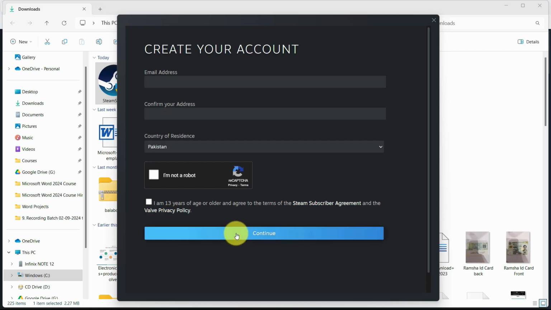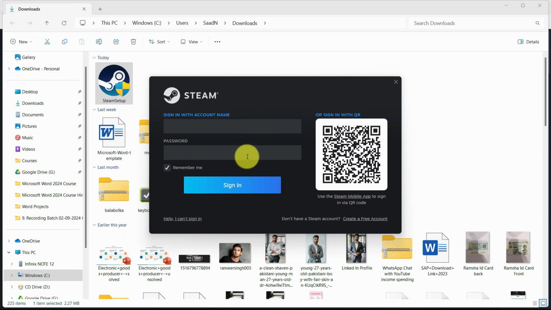It will ask you for the username and password, but just keep in mind that if you're creating a username, it shouldn't be with spaces, and the password should be 8 characters long. So I already have an account, so let's mention the credentials here. Let's write my password and click on sign in.